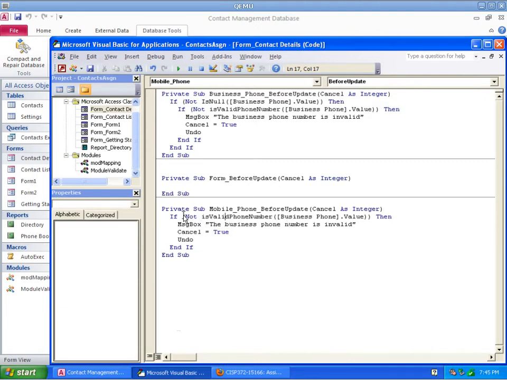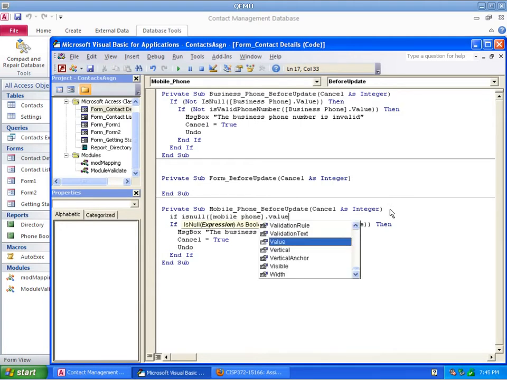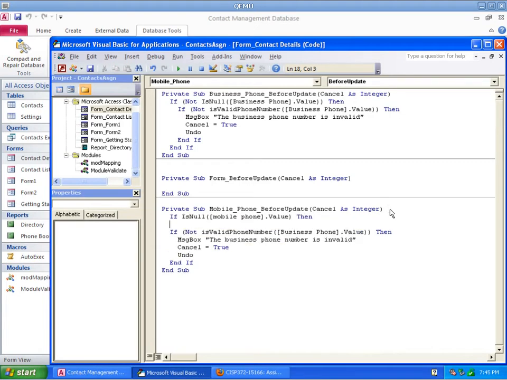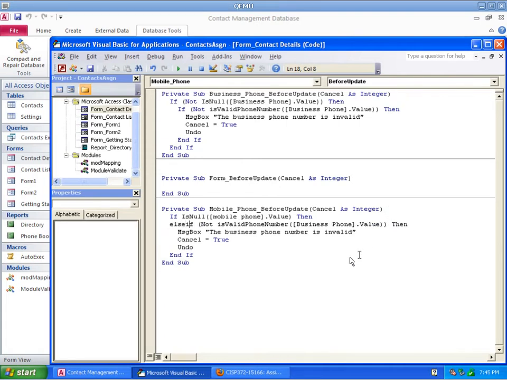It's not quite right. Sorry? You have to check the business phone out of the if statement. Right, change this one to mobile phone. Yeah, but I'm going to use a different structure this time too. So what I'll do is I will say if is null mobile phone dot value, then do nothing. Okay, I specify nothing here, and then I specify else if here. Okay. And this will do the same thing.